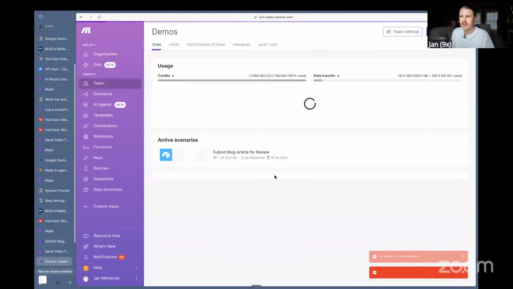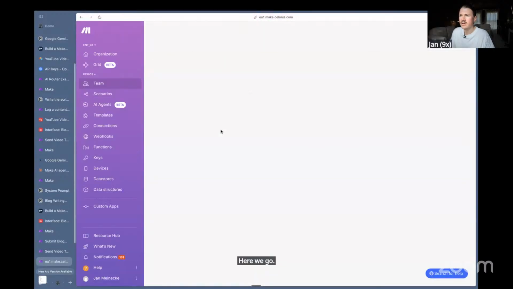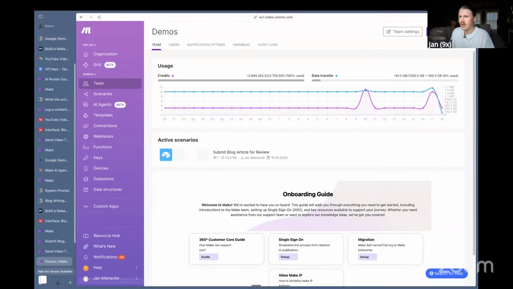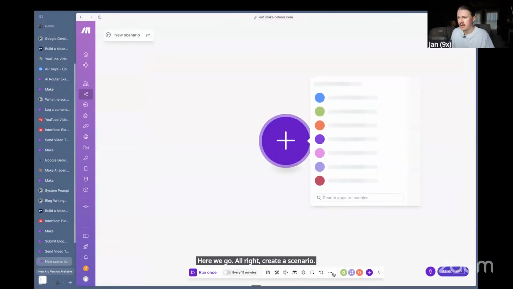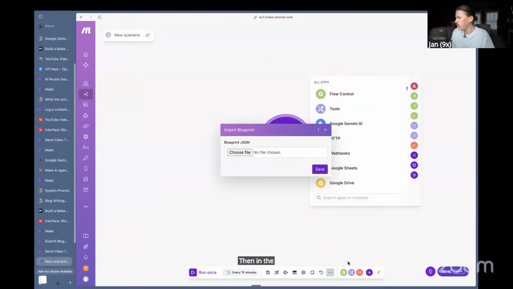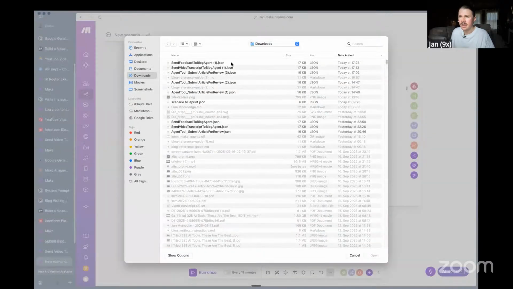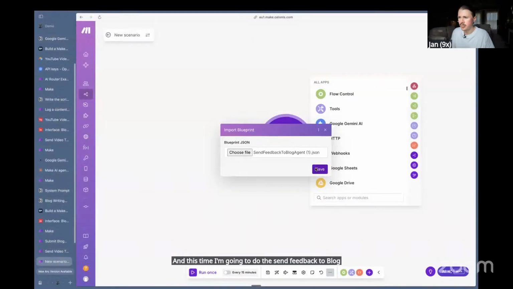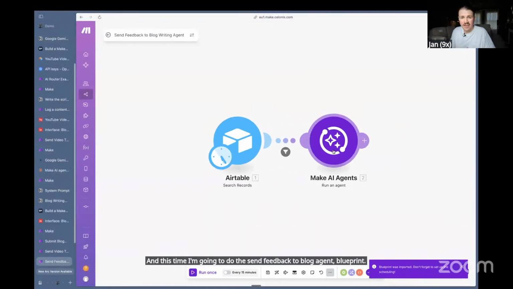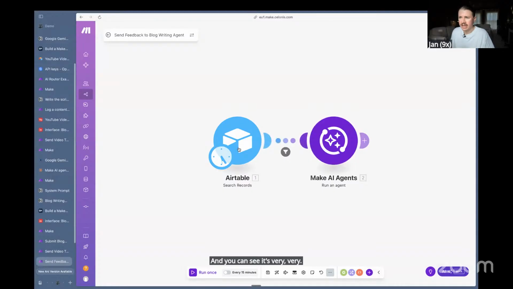Look, here we go. All right, create a scenario. Then in the bottom right, import blueprint. Choose file. And this time I'm going to do the send feedback to blog agent blueprint. You can see it's very, very similar. So again, here we have this search Airtable records.